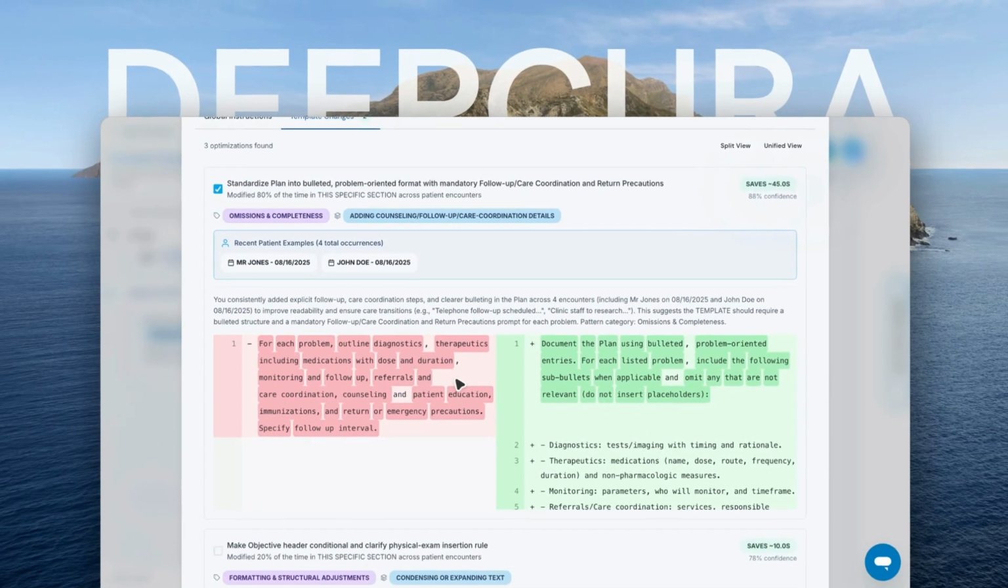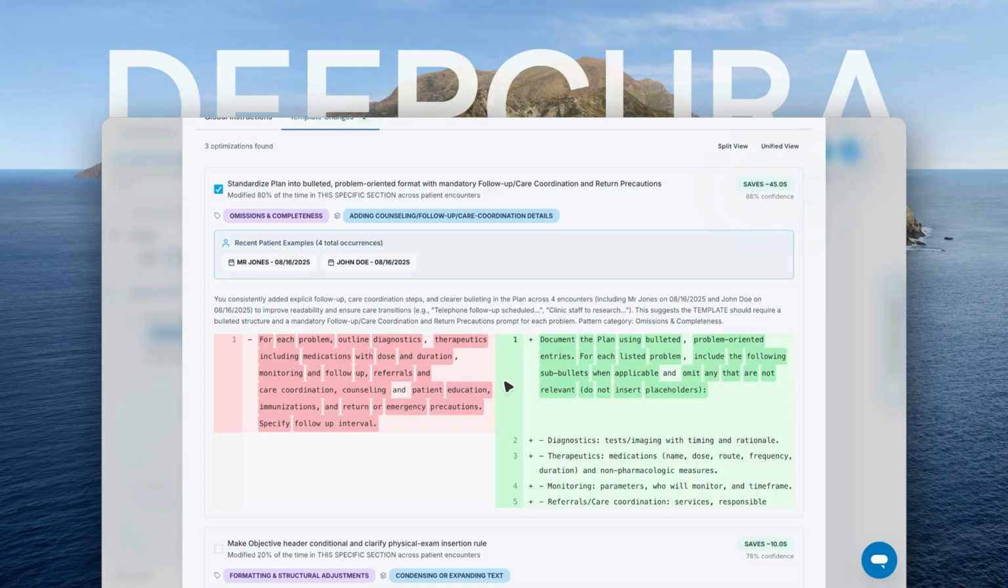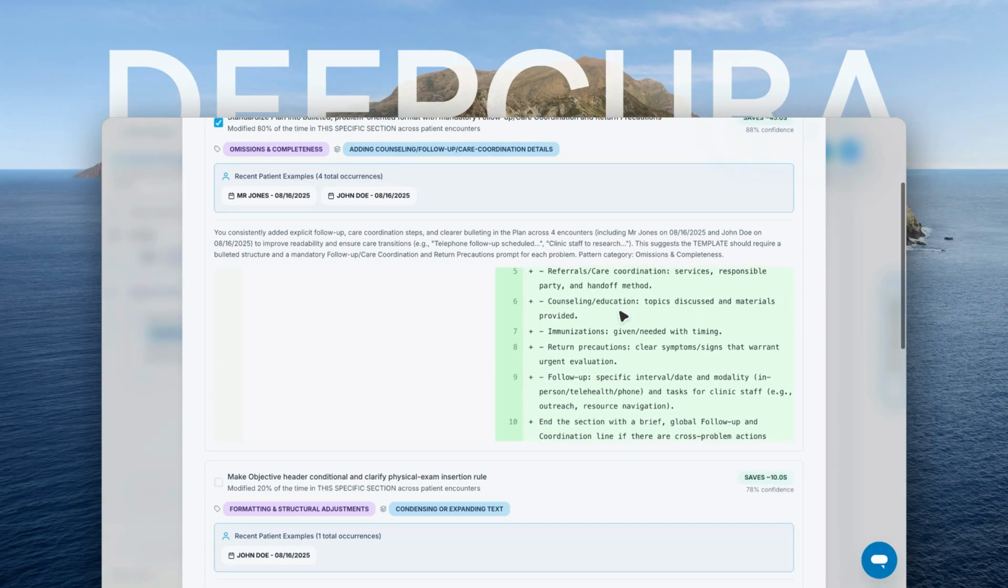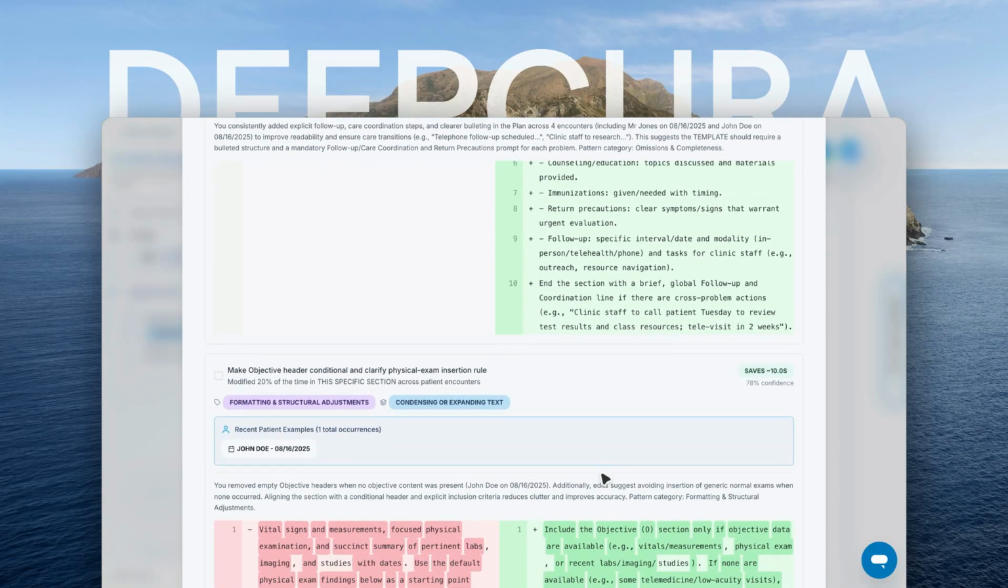Let's see. So basically, you see here, it's changing and saying omit any that are not relevant. Do not insert placeholders. This is the key, right? Because as you saw, there were many placeholders before, so that is going to help us, right? But actually, we will test it to see if it's true or not.